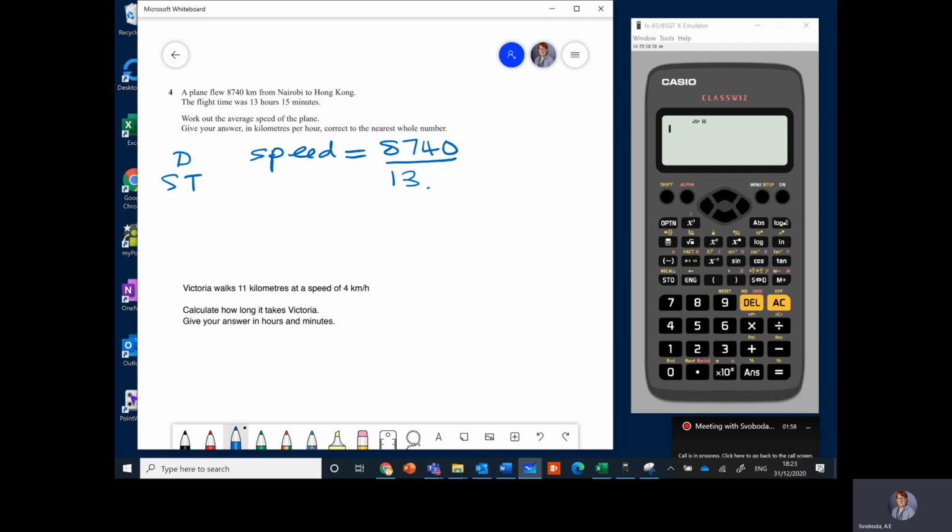Now, the classic error, and really this is what they're assessing, is to write that as 13.15. Now, that isn't right, because time is not a decimal unit. It's in 60, not 100. So that isn't going to give us the right answer. Now, lots of you will probably know that 15 minutes is a quarter of an hour. So actually what we need this to be is 13.25, and then that'll give you the right answer.